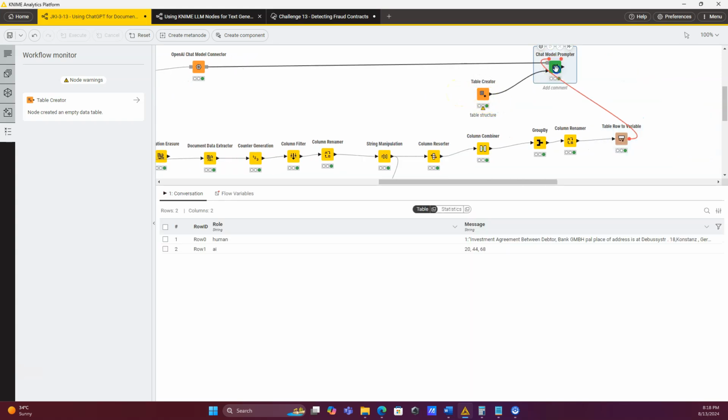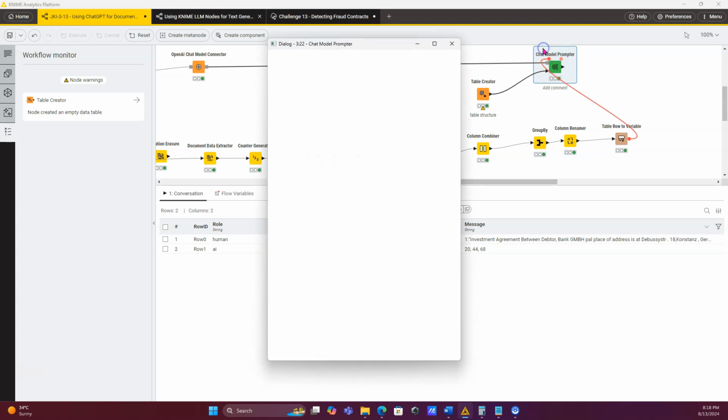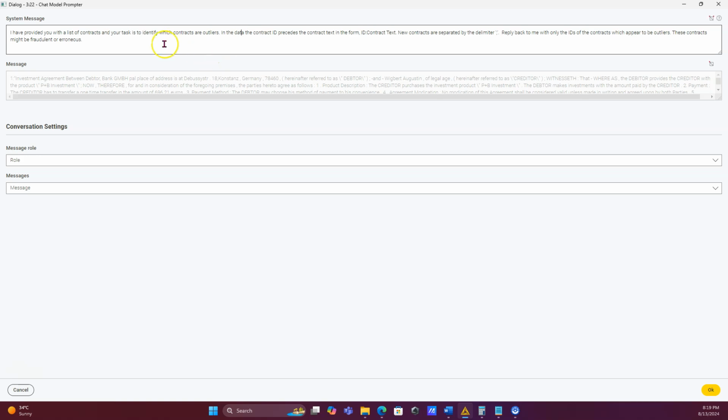Here, I just prompt the model. I give it instructions to identify which contracts are outliers. I let it know my data structure: that the ID precedes the contract text, in the form ID column, contract text, and that new contracts are separated by delimiters. And I tell it to reply back to me with only the IDs, because if it replies with a bunch of things, it's going to cost more money.